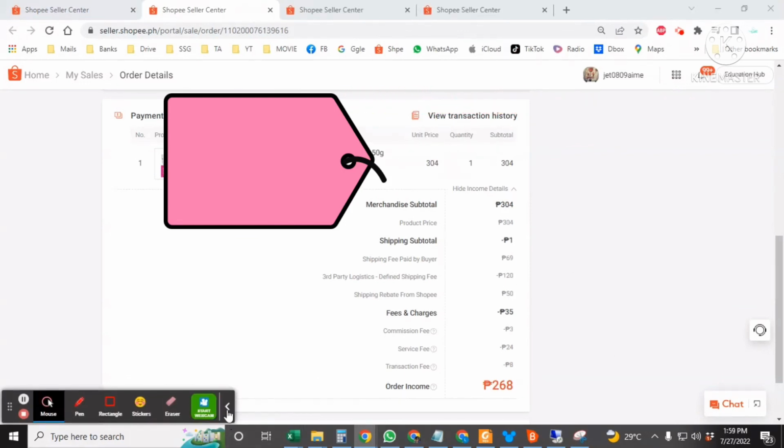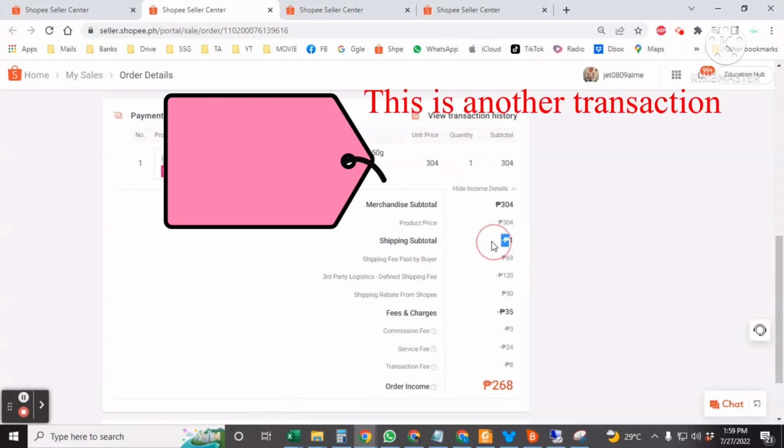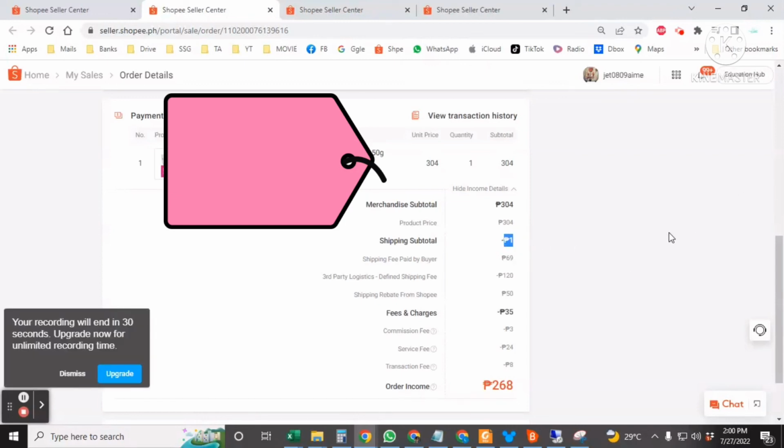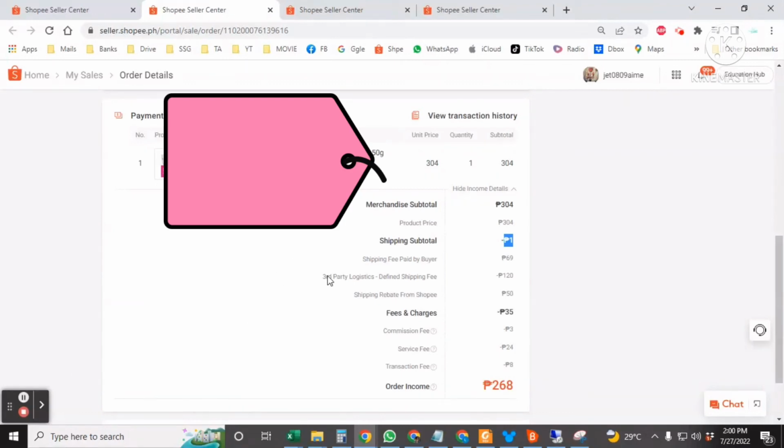So, tulad nito guys, na-charge ako ng piso kasi 69 pesos yung binayaran ni buyer sa shipping, pero yung actual na shipping fee is 120 pesos. Yung rebate from Shopee is only 50 pesos. So, binawasan ako ng piso since mas malaki yung actual shipping fee. Okay, so yan yung isa sa mga example na madideduct sa'yo yung difference sa actual shipping fee versus sa binayaran ni customer.